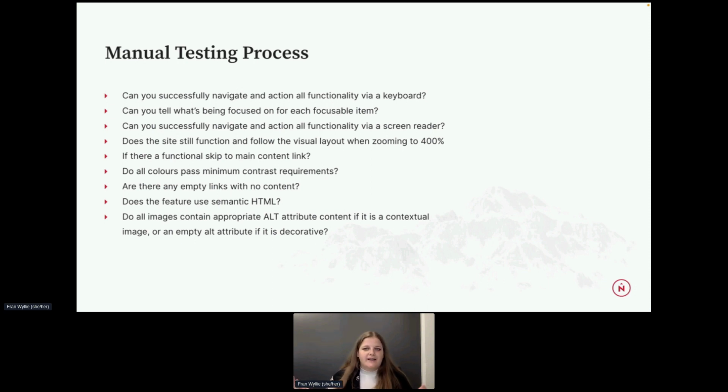And what about alt text on images? Is it there? Is it descriptive? If there's text within the image, is it included in the alt text? What if it's a decorative image? In that case, is the alt text empty? These are all things I'm thinking about as I'm looking through a site.